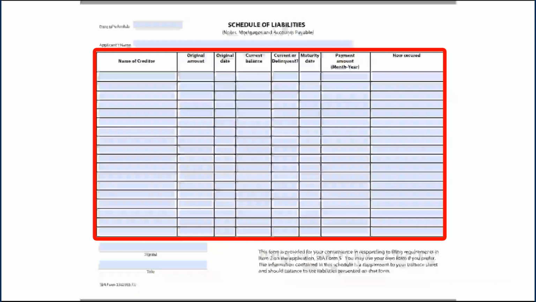Schedule of liabilities is for your business only. So you would put all of your business liabilities on this document: notes, mortgages, and accounts payable. It's like your balance sheet. You'll put all your debt here.